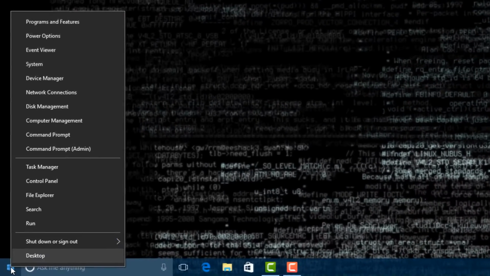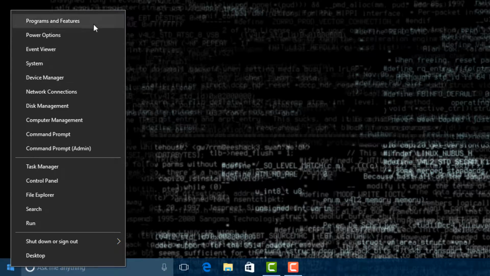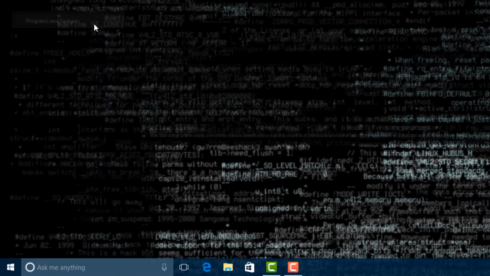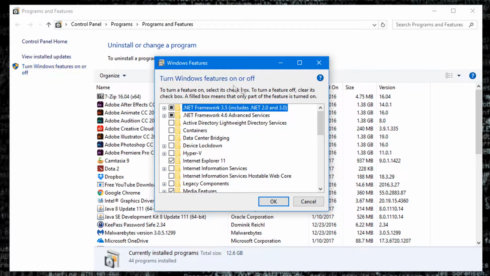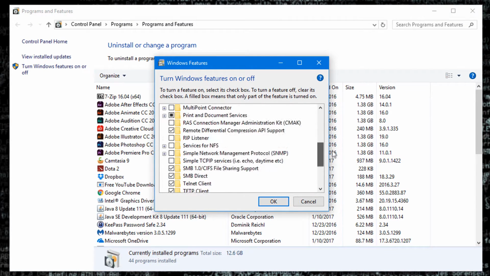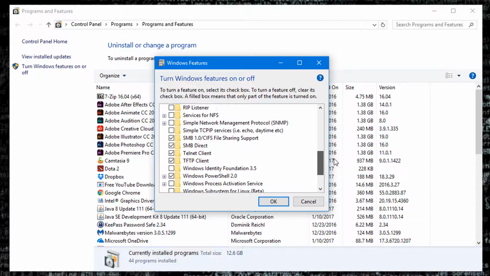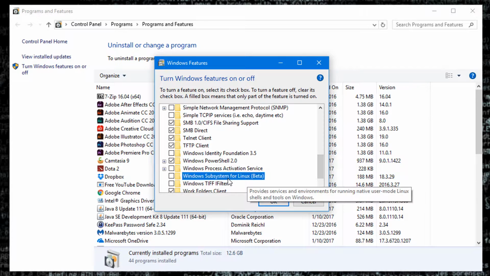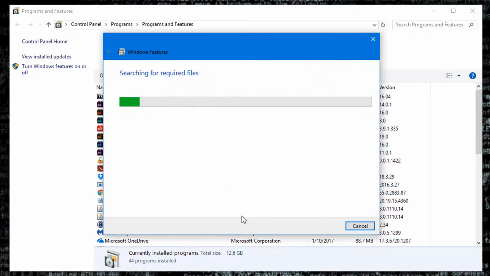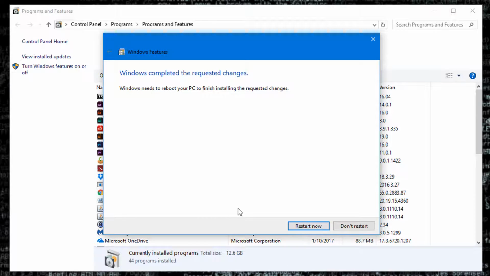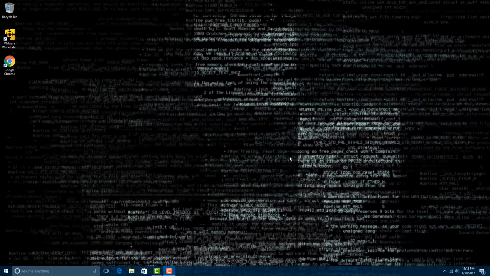Okay, first thing you want to do is right click on the Start button and choose Programs and Features. Click on Turn Windows Features on or off. In the box that pops up, scroll down and towards the bottom you'll see Windows Subsystem for Linux Beta. Select it and click OK. You're going to have to reboot. Once you reboot, we'll continue.